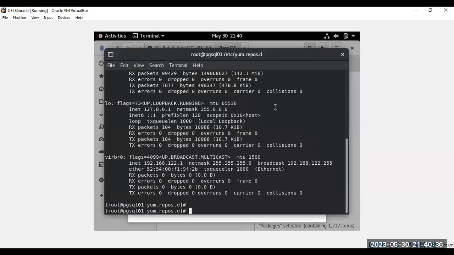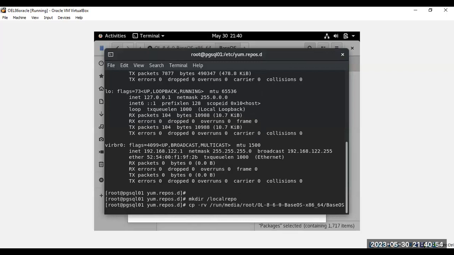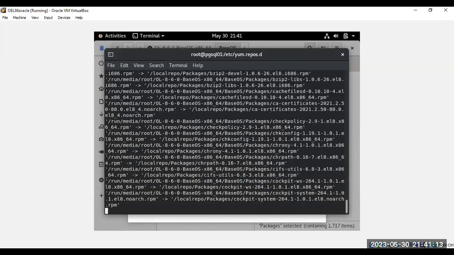In our case, mkdir /local repo, we make a folder like this. This is a general folder. Okay, and cp -rv, recursive and verbose, from this location, star, everything to where? To local repo. Copy everything from this base OS to this location. cp -rv. Okay, so it's copying from this.